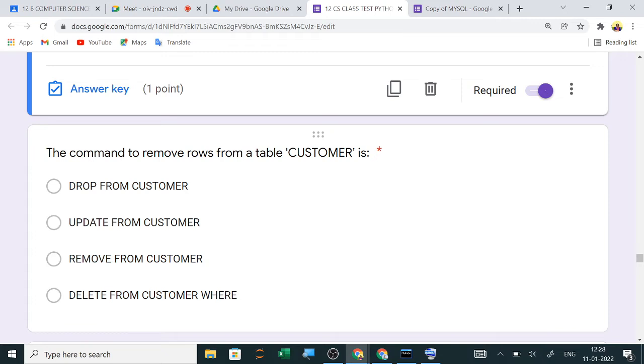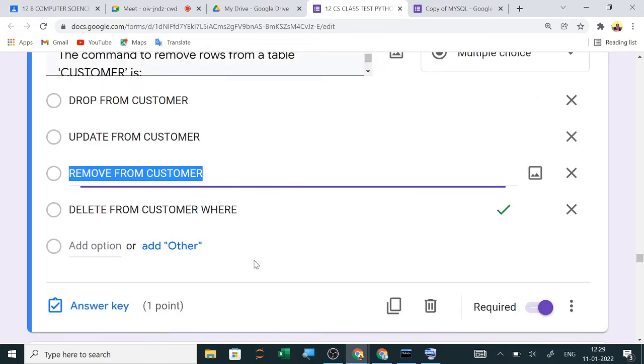The command to remove rows from a table customer is DELETE. If it is rows, then DELETE. If it is a table or database, then DROP. For columns, along with ALTER, DROP is used. So here, DELETE FROM customer WHERE condition will be given, whichever rows you have to delete. So the fourth one is the correct option.